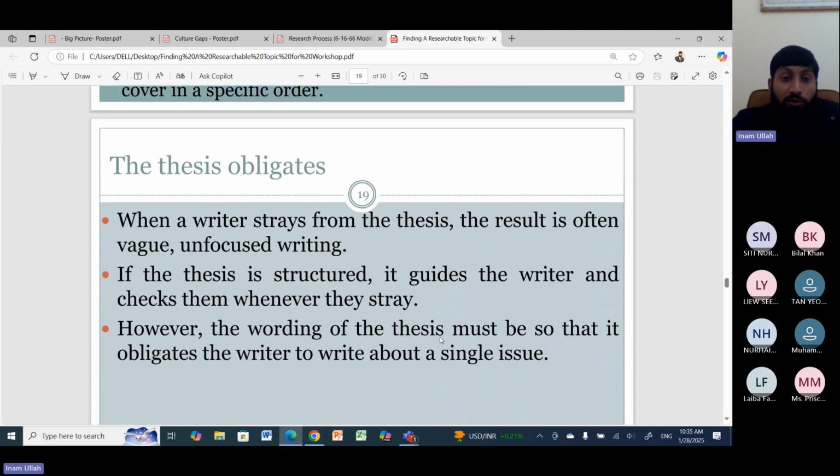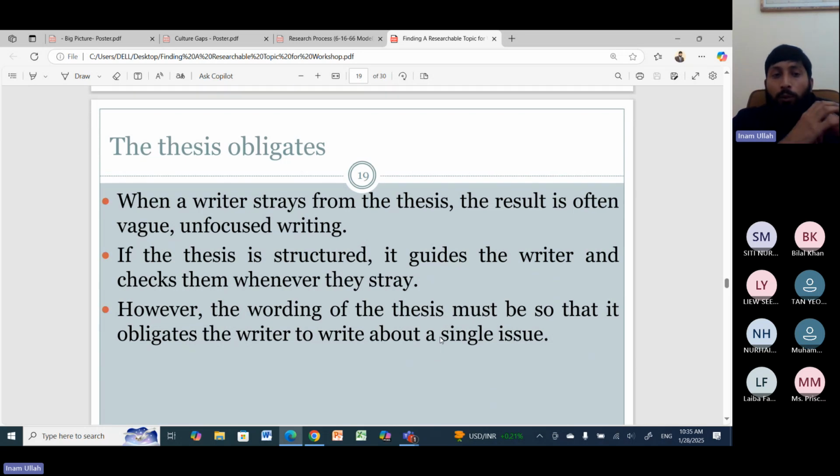Now, the research thesis obligates. When a researcher or a writer strays from the thesis, the result is often vague and unfocused writing. Now, the research thesis or the title will obligate you. It will bind you to do your research in the given field, right? And do not move away from what you are supposed to do.